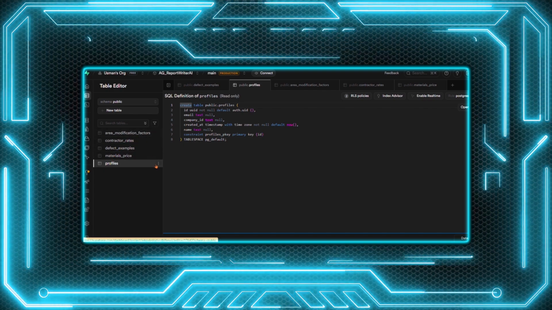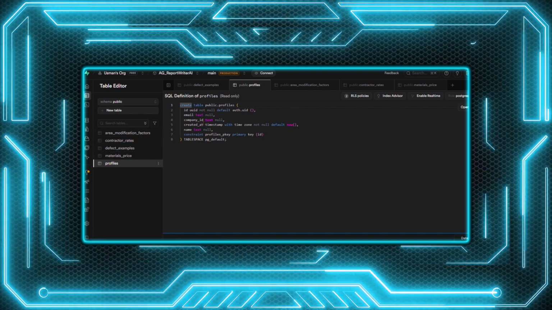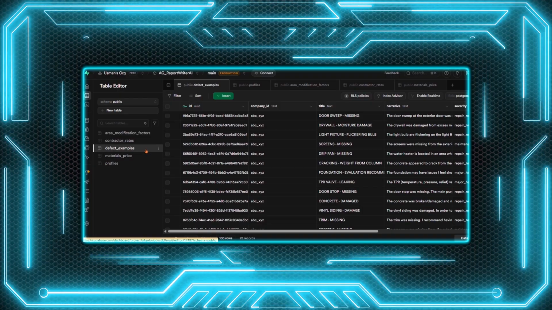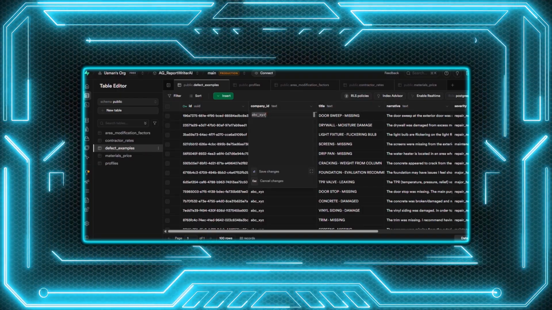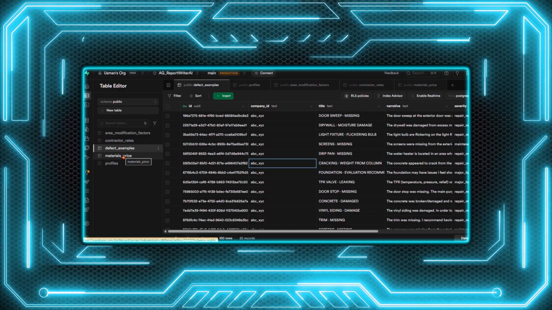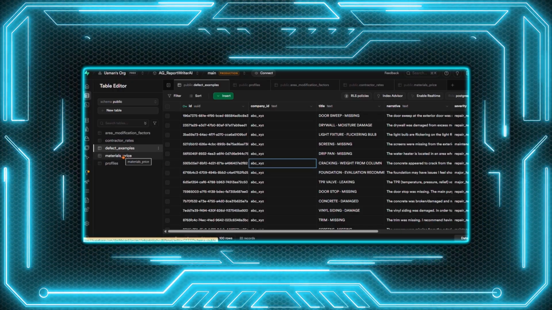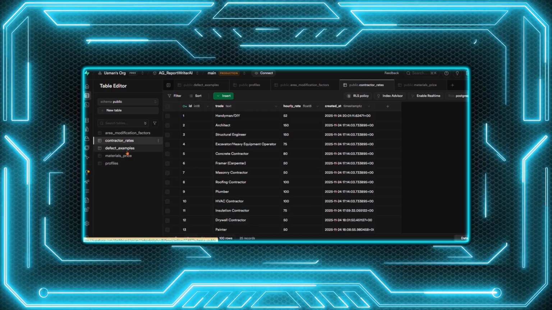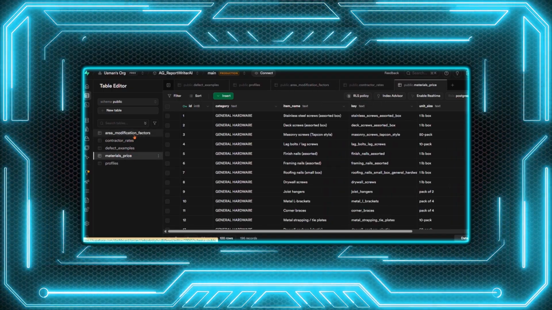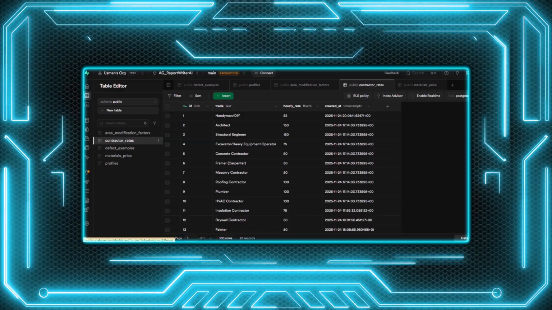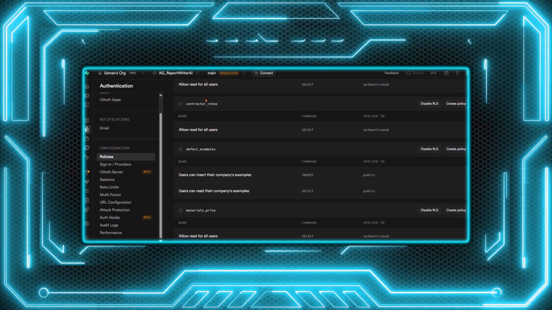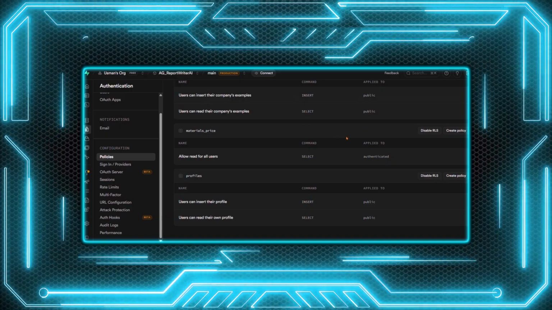It features 5 tables. The Profiles table is what makes the company-level segmentation possible by using a company ID, through which the app accesses only the relevant examples from the Defect Examples table. Contractor rates, area modification factors, and materials price tables include all the pricing information to generate correct estimates every time. RLS policies are used to enforce strict company-level isolation and ensure secure storage and retrieval.